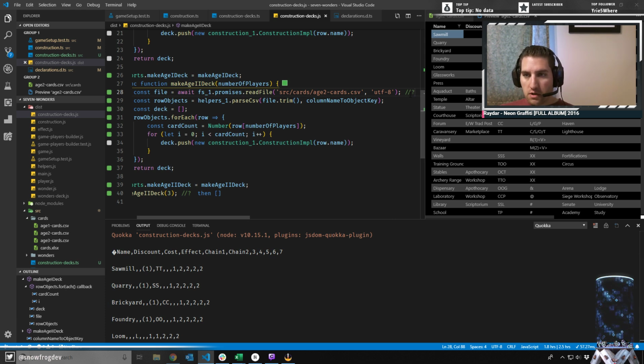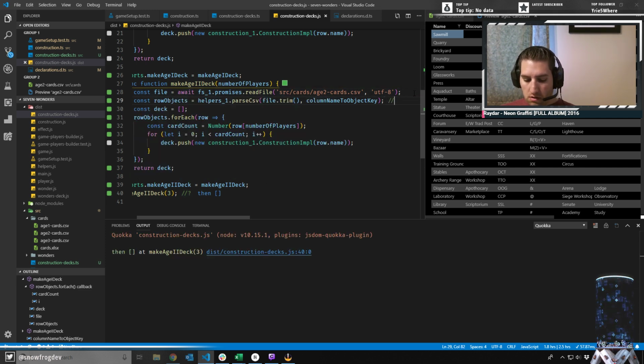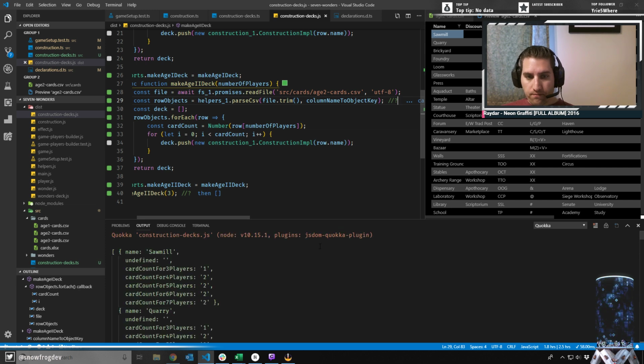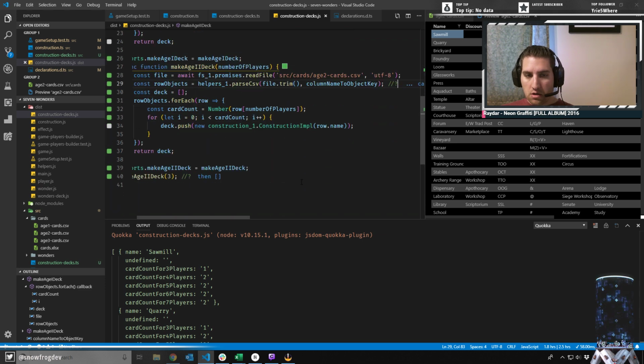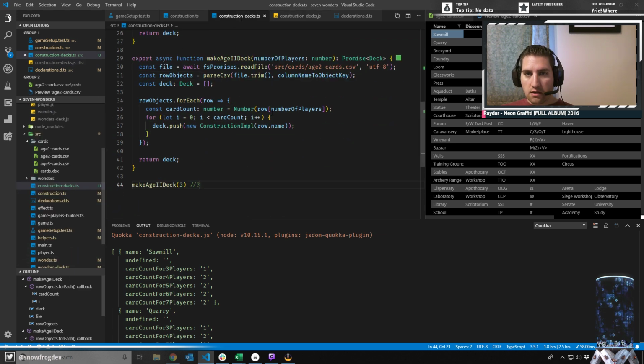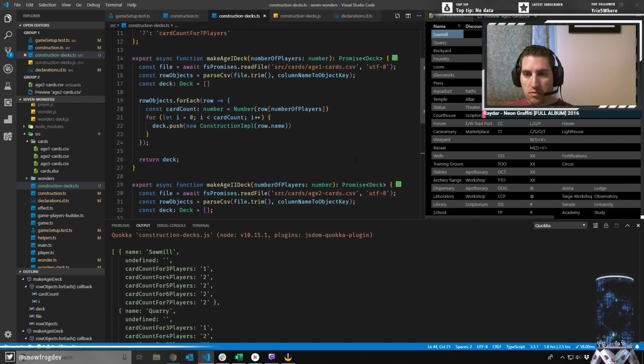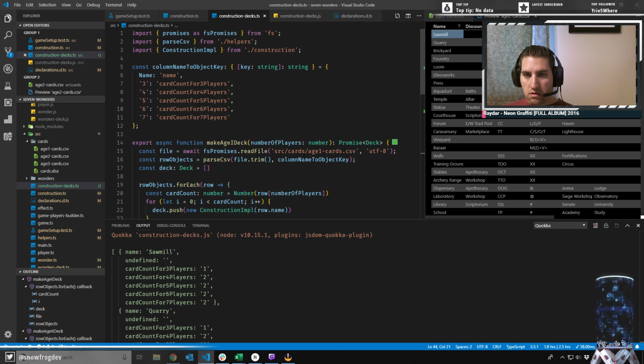Sawmill, quarry, that's the right stuff. Okay. Then what are we getting here? Sawmill, card count for 3 players. Wait, what? Hey, I had changed that. What the heck, did that come back? Oh, I had changed it in the JS file. That's why. I gotta be careful with that thing.